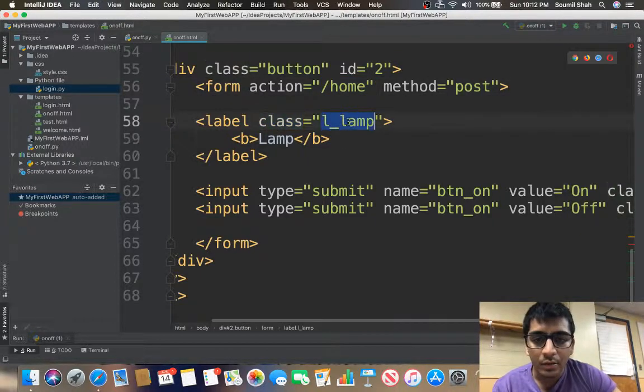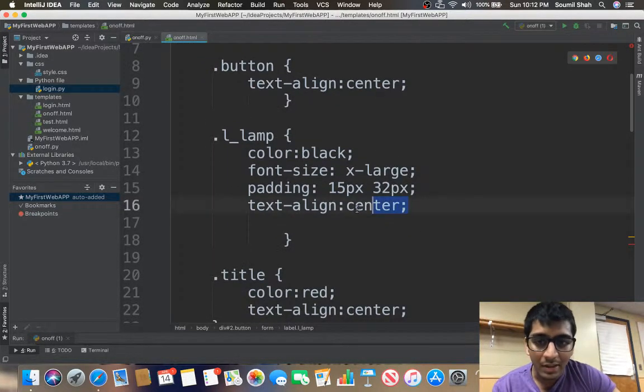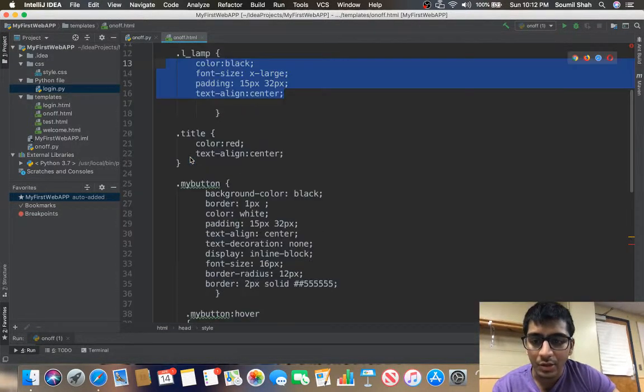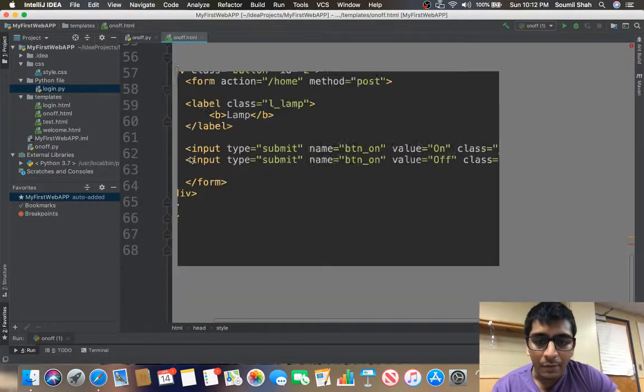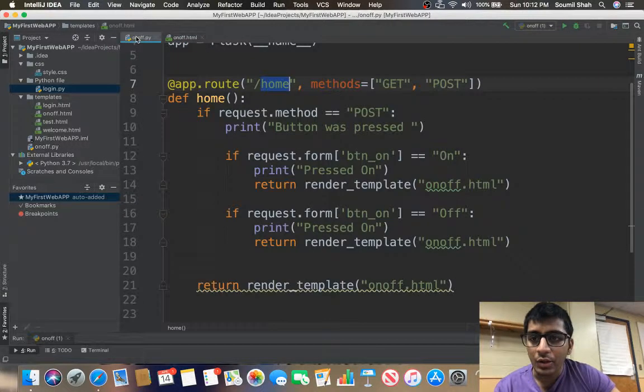Then label, basically I'm writing lamp and it's bold. Then I'm increasing the font and I'm basically aligning everything properly. So here is the code for that as well. Then I have created 2 buttons. Basically input type equals submit, name is equal to button, value equals on, then value equals off, and so on. So I've created 2 buttons. And so now let's run this code.